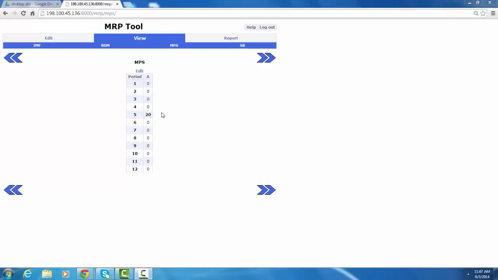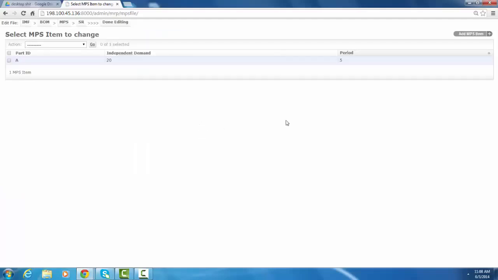So now let's add some independent demand for product A. As you can see, there's already 20 and 5, but let's add some more demand at period 10 and period 9 as well. So the first thing that we're going to do is hit edit, and then we're going to add an MPS item. Each item needs to be manually input for each period.